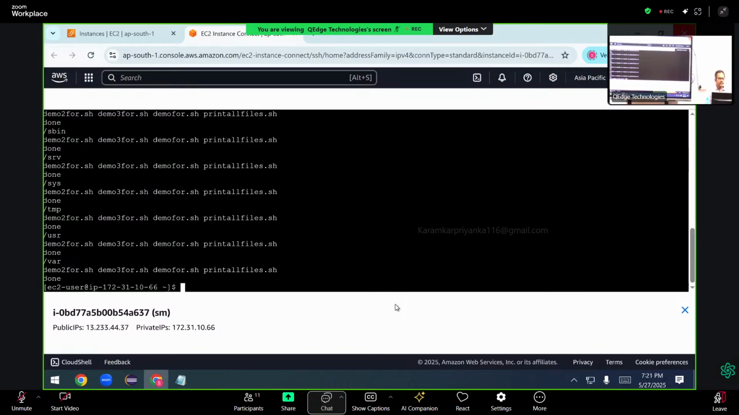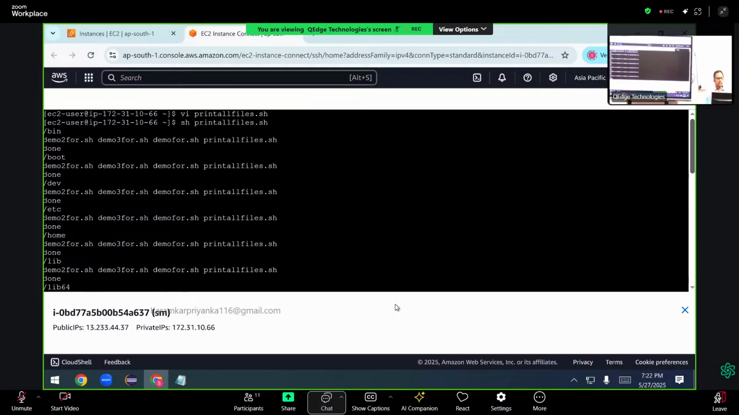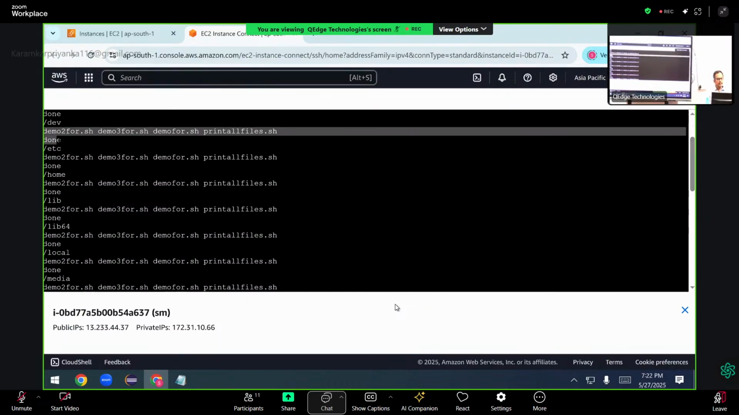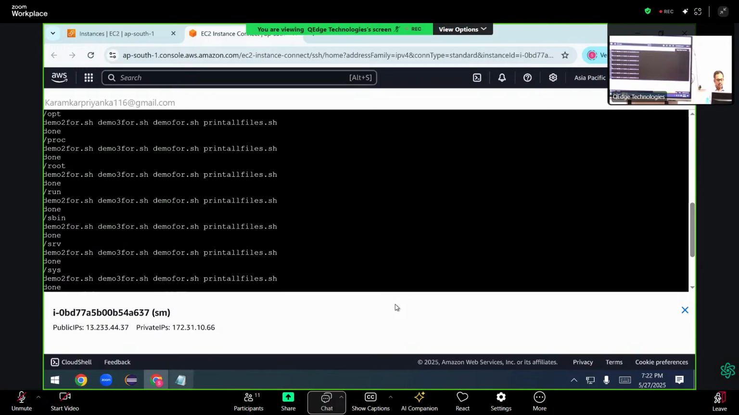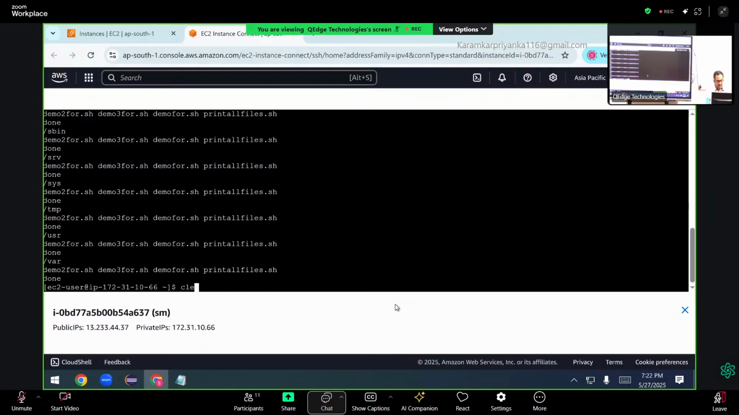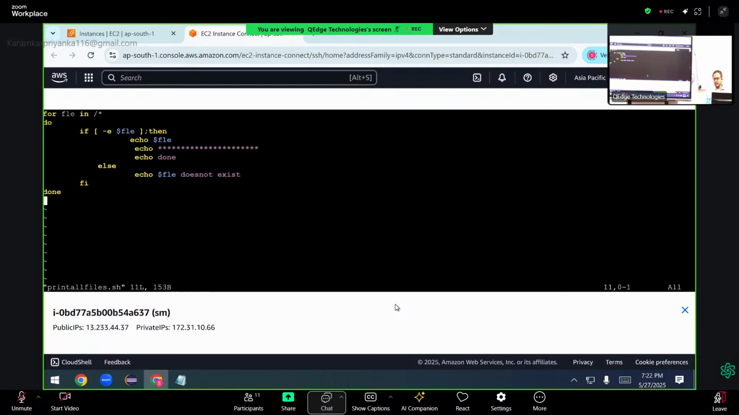But it's printing, see, within the current working directory only. Print all files like, see, demo2.sh, demo3.sh. Got it. Bin is printing boot only, like printing directories. Right. Only directories printing, right? Do you understand? But I want to go to each and every file of the directory, right?